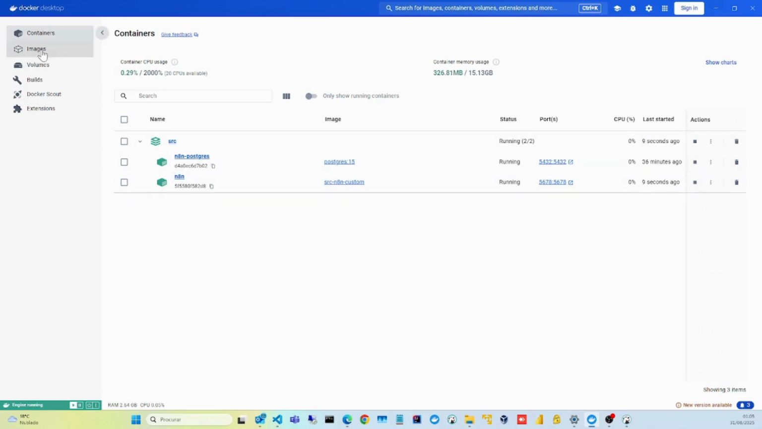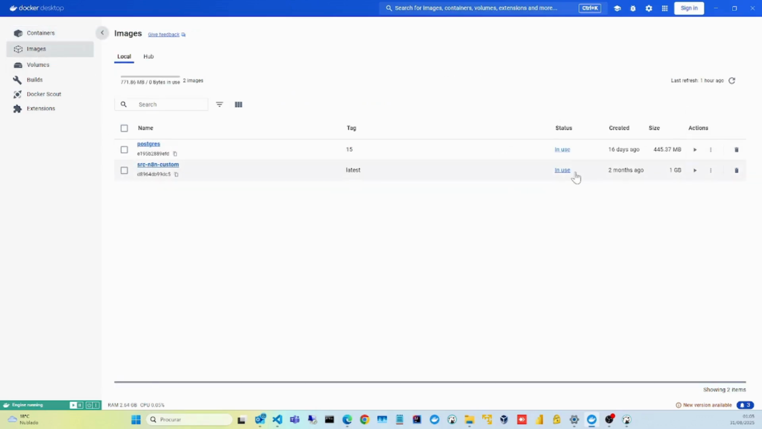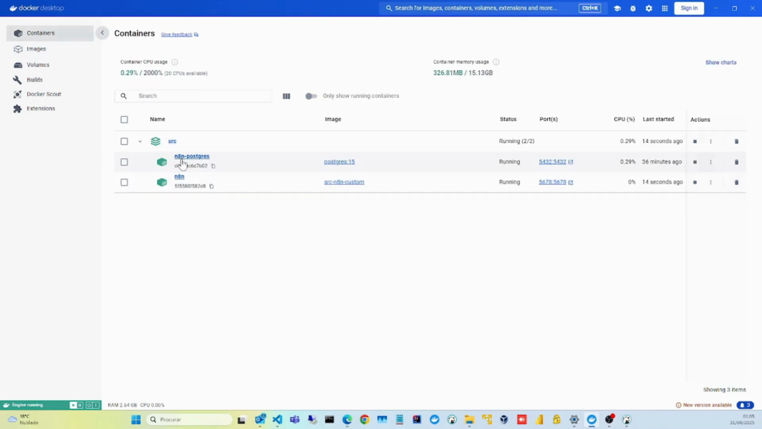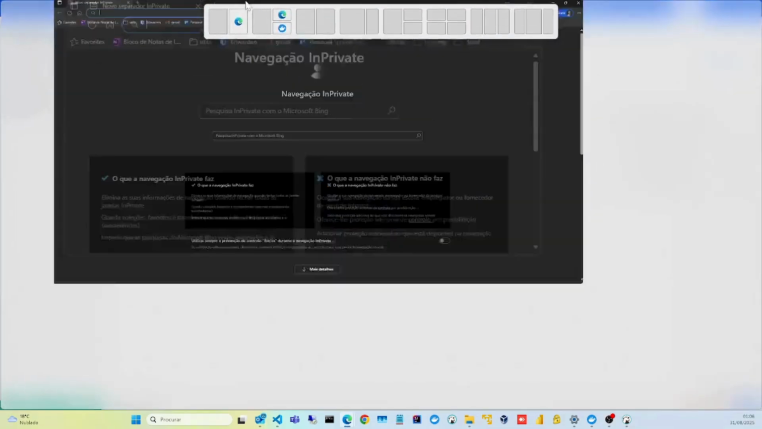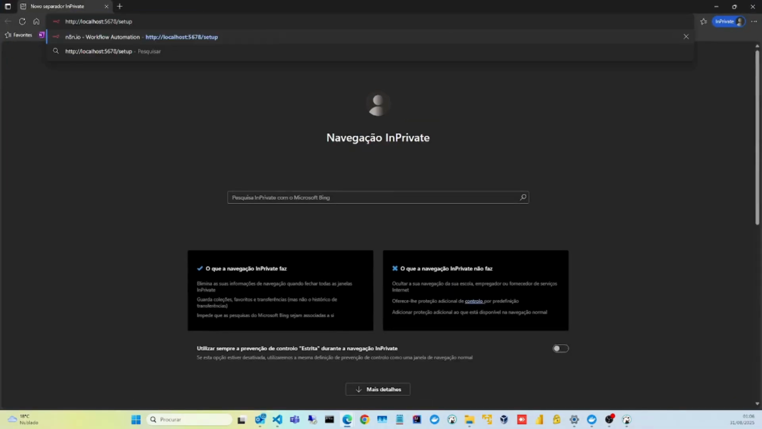Here in Docker Desktop, we can already see the n8n container running. If we open the Containers tab, the service appears with the name we set in the Compose file. In the Images section, we can also confirm that Docker successfully built our custom n8n image. Now, to access n8n, we just click the exposed port, 5678, or open it directly in the browser. This brings us to the n8n login page, confirming that the container is running correctly and the application is live.